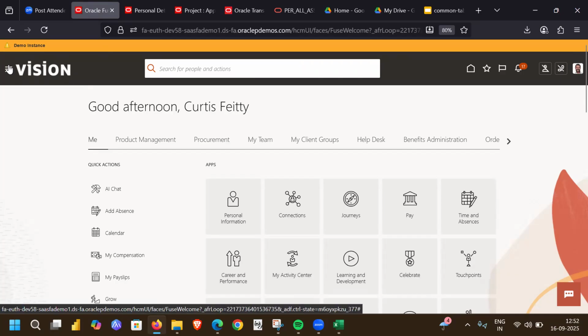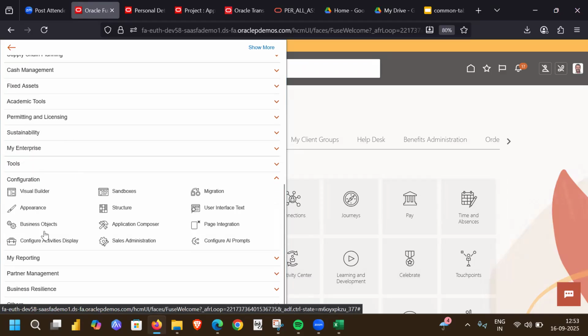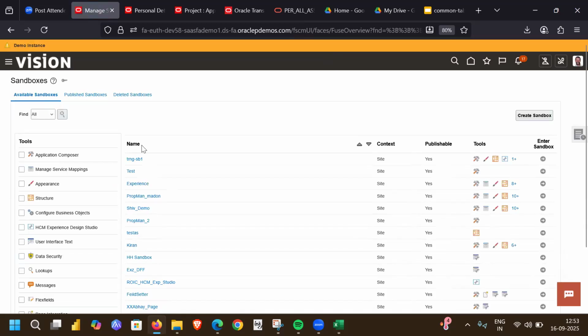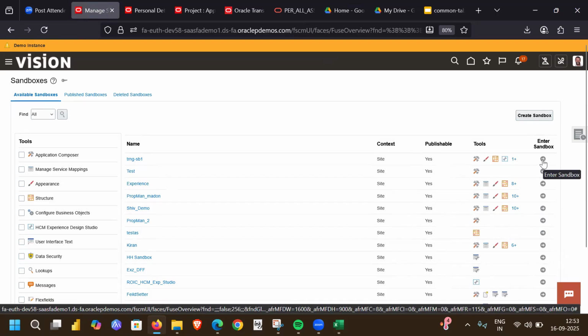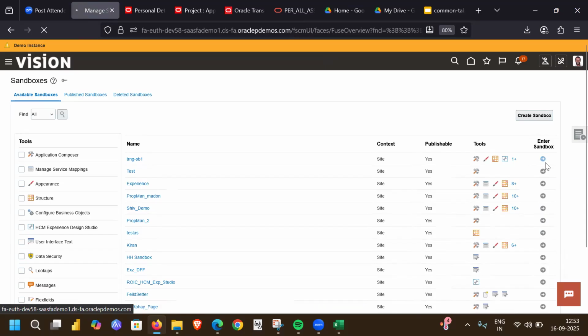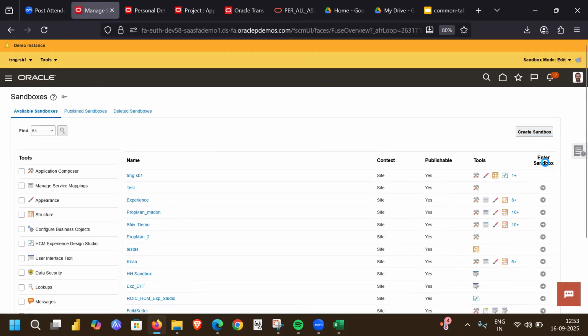But you do not lose your sandboxes. If you go back to the configuration and click on sandboxes, you can see your sandbox here. If you want to go back into the sandbox, you can click on enter sandbox. A lot of times what we do is keep doing the changes over a period of time and do the testing. Once we are ready, we first deploy it in the test environment. If we like what we are seeing in the test environment, that is when we will deploy it back into the application.